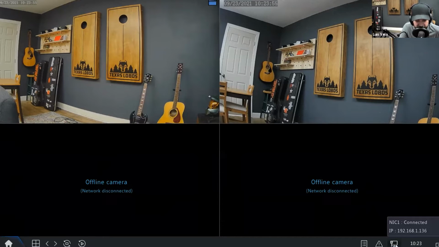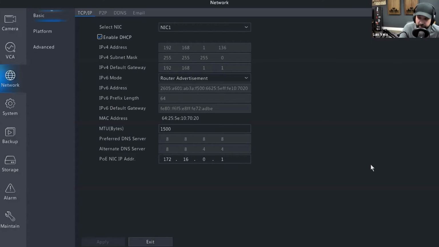So the cool thing about it is if you click on this, it actually takes you directly to the network menu. So if it is disconnected and you want to check some settings, you can come directly in here and check these settings. This unit here is obviously selected for DHCP, and it did pull a network address from my router. So I have a 1.36 address.